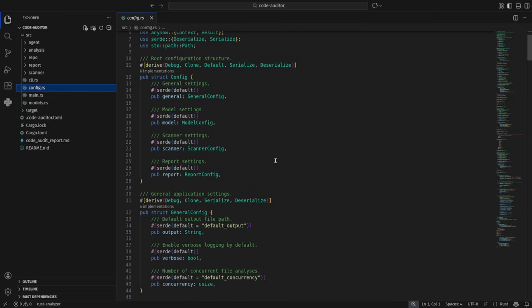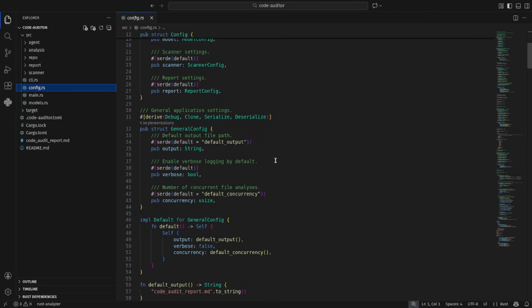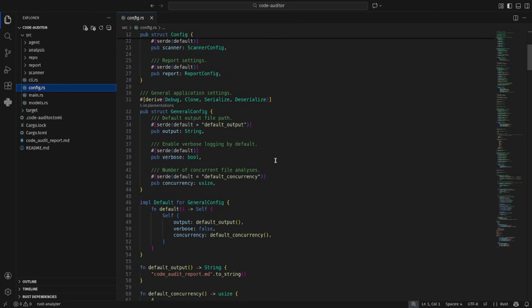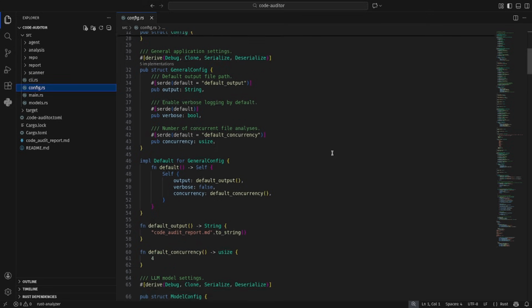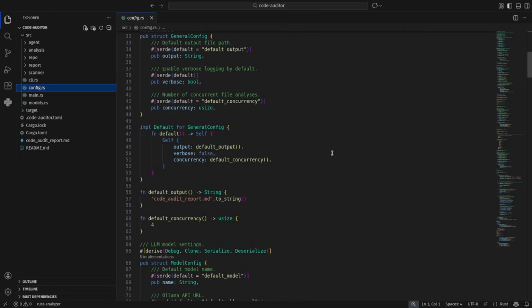This is all Serde powered. We derive Serialize and Deserialize. And the TOML parser handles everything automatically. General config has 3 fields. Output is the default report file name. We use code-audit-report.md. Verbose controls logging verbosity. Concurrency sets how many files to analyze in parallel. We implement the Default trait to provide defaults. So if there's no config file, the tool still works out of the box.